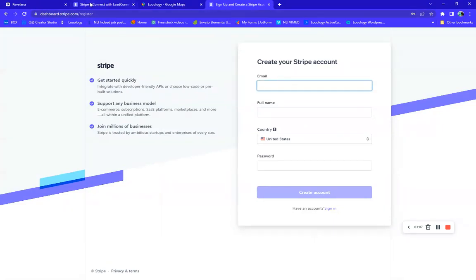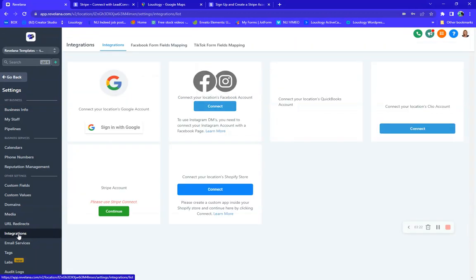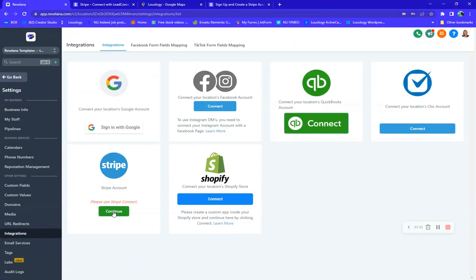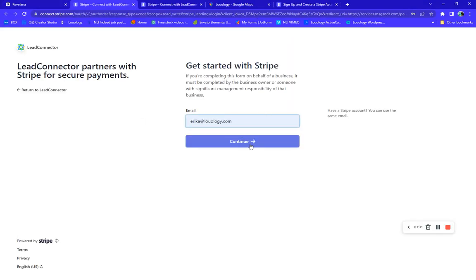Once you get that set up, you go back to the integrations tab in Revelana. Remember, if you don't see integrations in this list, you go down to settings, and you'll see integrations there. That's when you click on Stripe and set up Stripe. You click here and set it up with your email and the password that you use to get into your Stripe. Press continue and it's done.